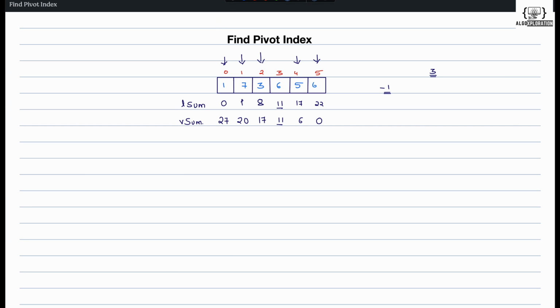As usual, we always start with approach 1. This approach will be the brute force. If we observe this, what you can do is, for every index you can calculate the left sum and right sum. If you're standing here, calculate this left sum and right sum. Again, go to index 3, calculate the left sum and then the right sum, and so on. So this is what I'm trying to say.